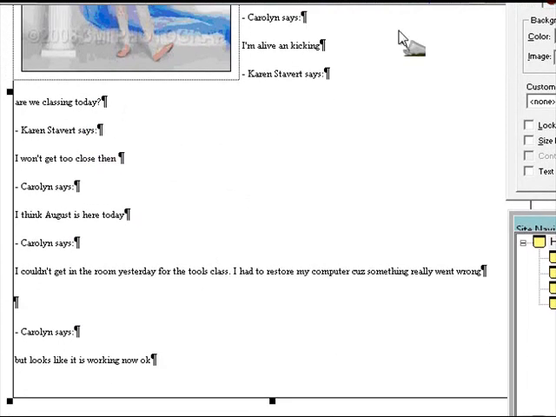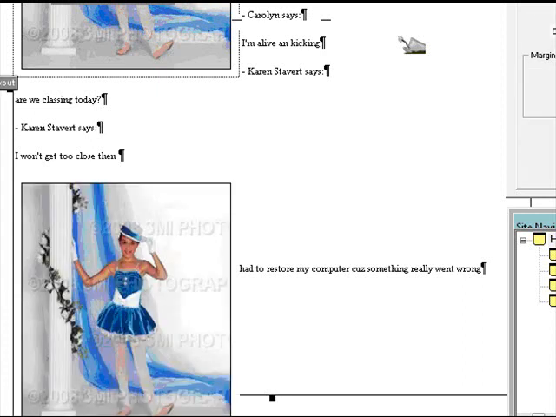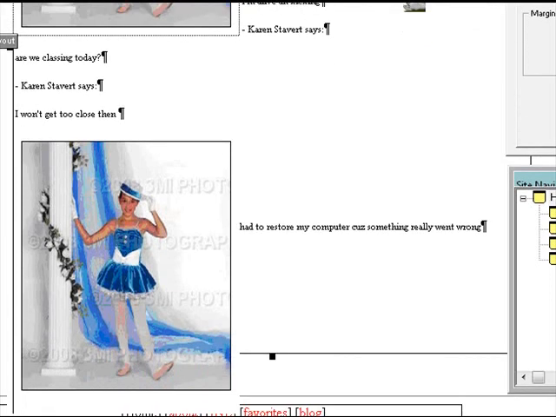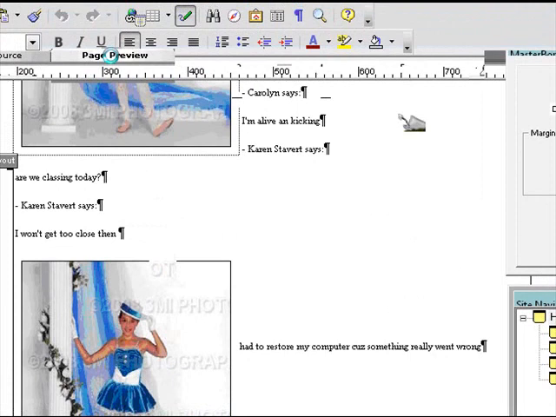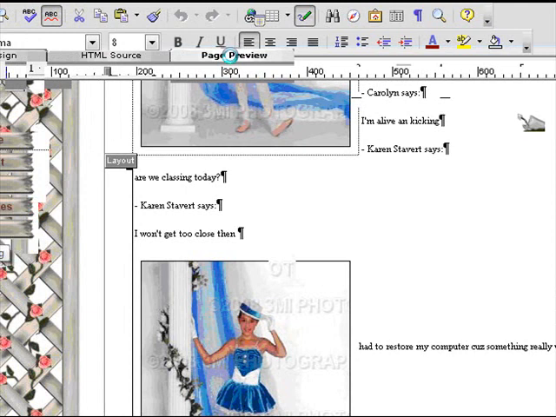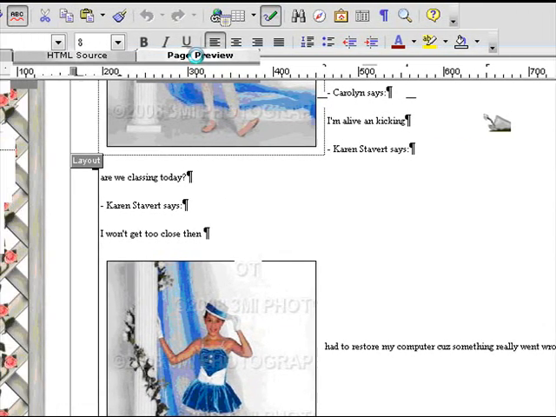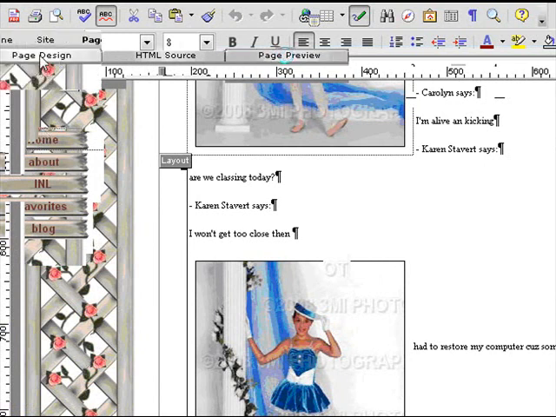So then what it's going to look like on the web, all you do is click on the page preview. There's three tabs here: page design, HTML source, and page preview. So we'll look at the preview, and that'll show you exactly what the page is going to look like on the web. It built the home page, the about page, and you'll notice as I go over these, the JavaScript rollovers are already working for me. I didn't have to do anything else to do that. And I'll go back to page design.